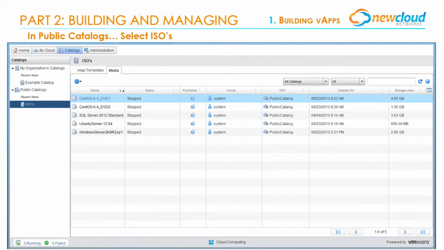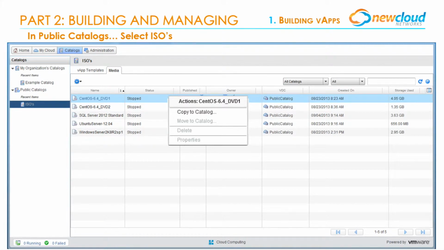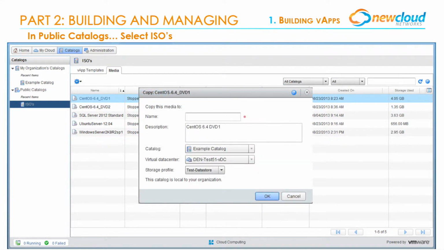From the specific public catalog, select the Media tab, then right-click on your desired ISO or media that you'd like to copy. Select Copy to Catalog, and the following screen should appear. Go ahead and name your new ISO. Select the catalog you'd like to copy to, which virtual data center you'd like to be copying it to, and which storage profile you'll be using to store this ISO. Then select OK. This should then give you access to this ISO or media in your virtual data center's catalog.